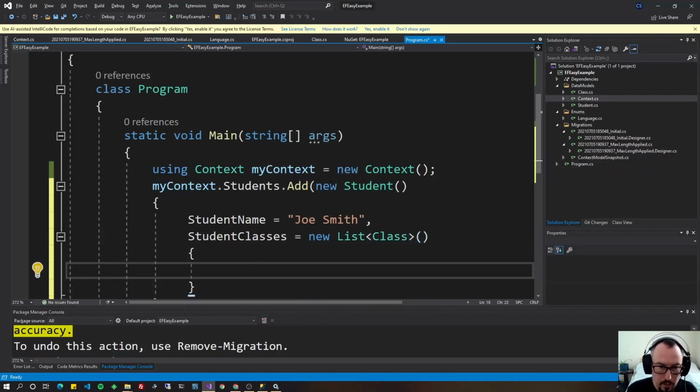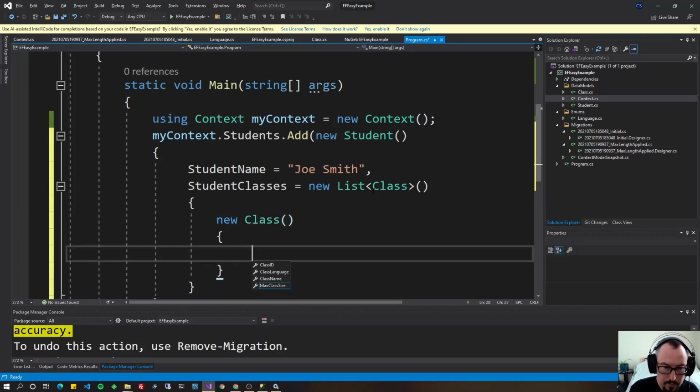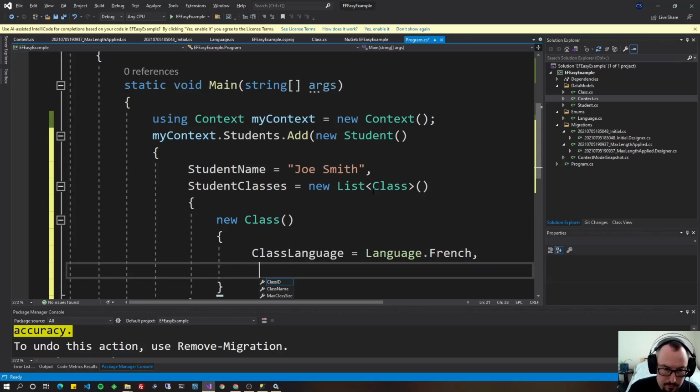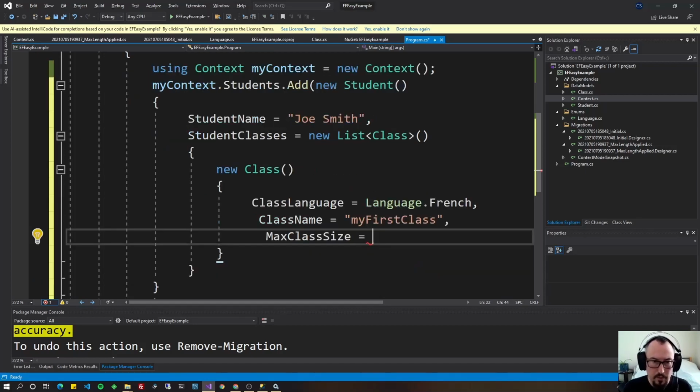And the student might be in multiple classes, but let's just give him one to get started. And again, we'll skip the ID, but we'll specify the rest. Let's make it a French class. Give it a name. I don't know, my first class. Give it a size. As you notice, I'm hitting space, and it's just telling me what needs to be typed because Visual Studio's that smart, right?